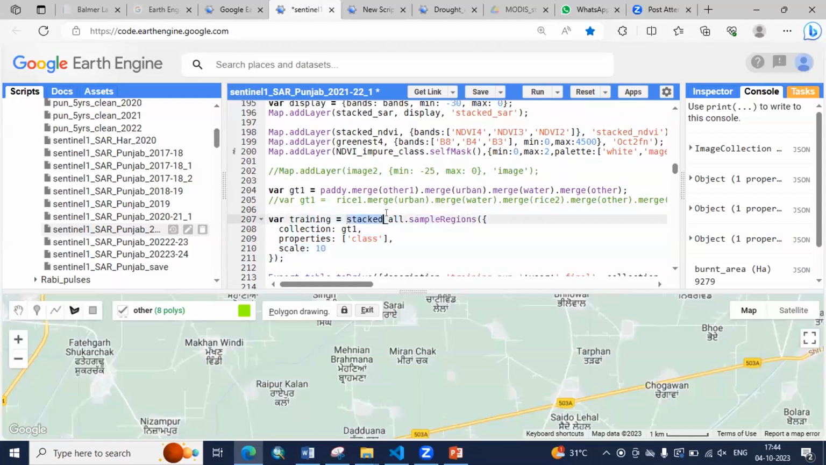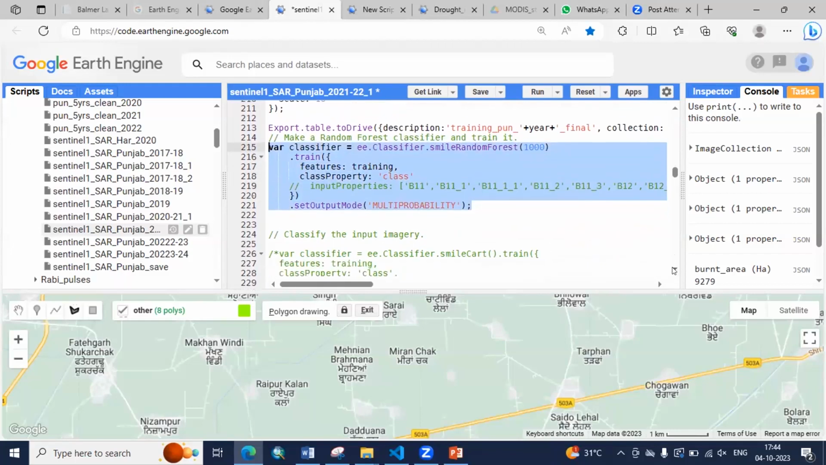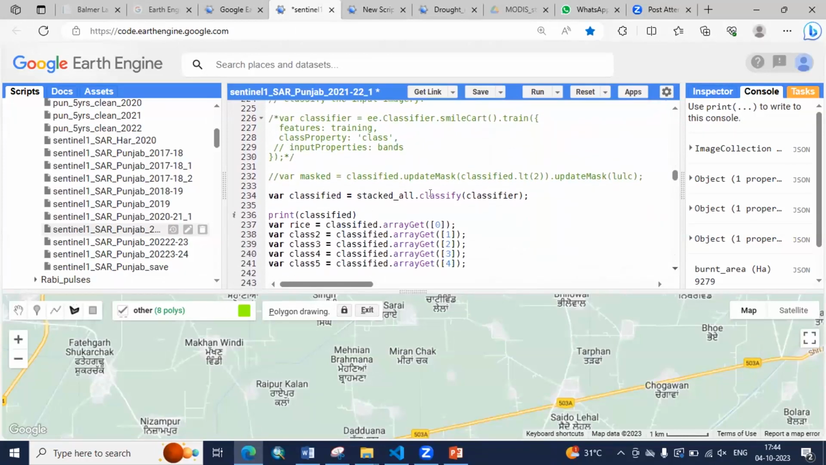Whatever is stacked means all the fortnightly images I have stacked one over the other, and I have sampled the region. I have a class field in that which has the 1, 2, 3, 4 class names according to the class, urban and so on, and then you use the random forest for classifying that. So you're basically generating the training data set, and finally this is my random forest classifier, and you use this for classifying all the signatures.